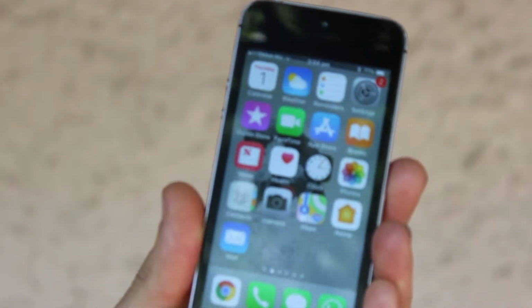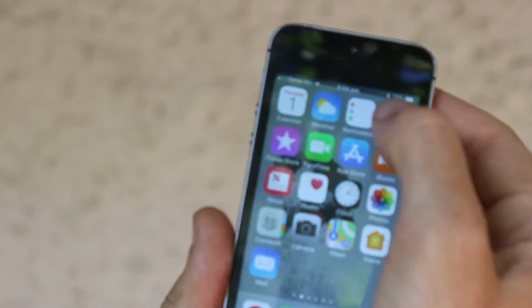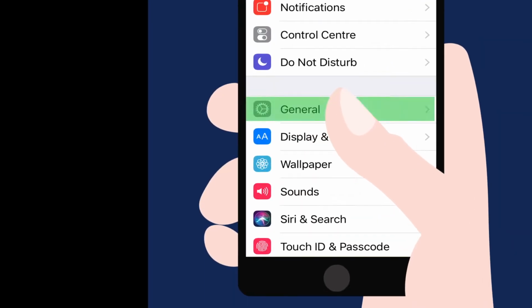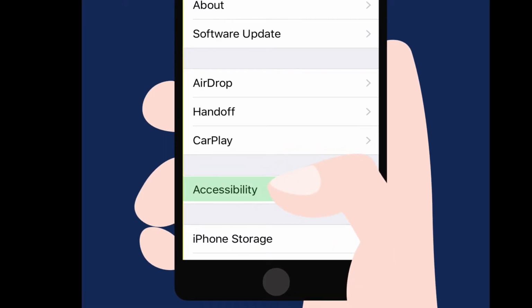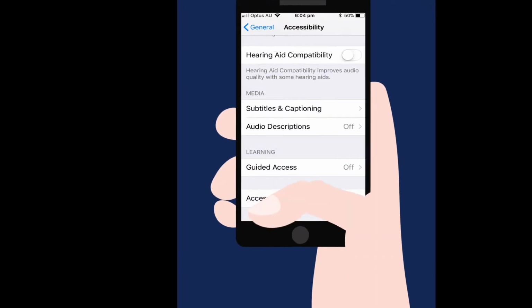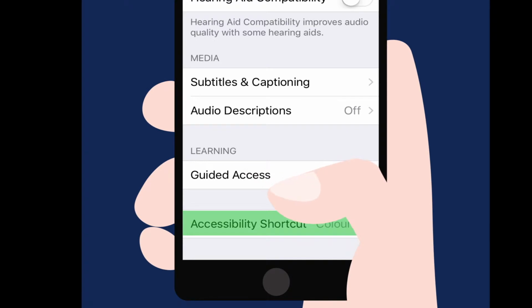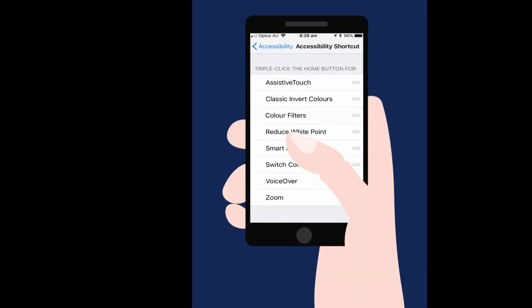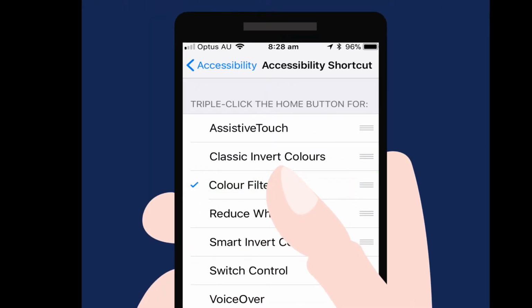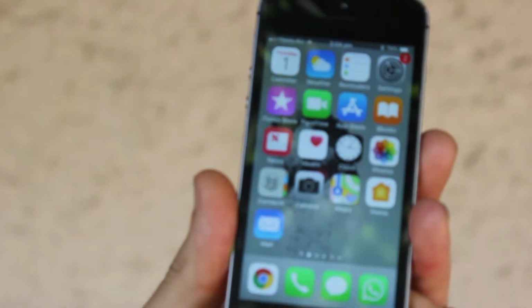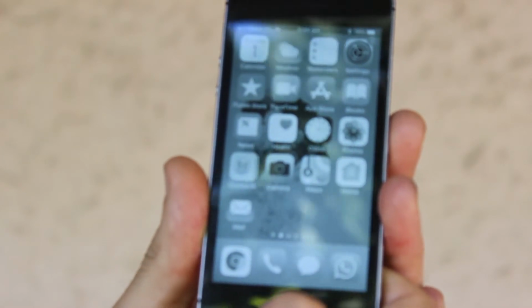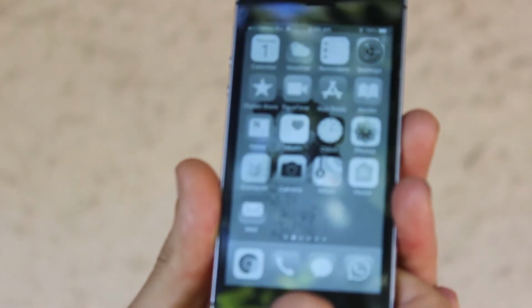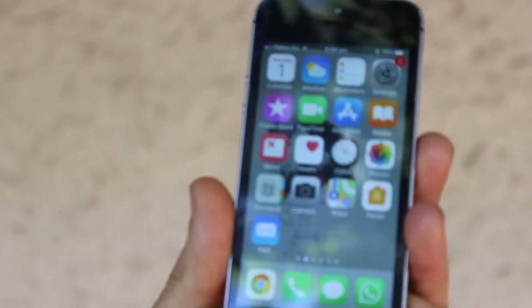So here's the best way to get your phone into grayscale. Go up to settings, and once you're in settings, go to general, then accessibility, and scroll all the way to the bottom until you see accessibility shortcut. From here, choose color filter. Now anytime you want to flip between color and grayscale or grayscale and color, you just push the home button 3 times, and this even works when your phone is locked.